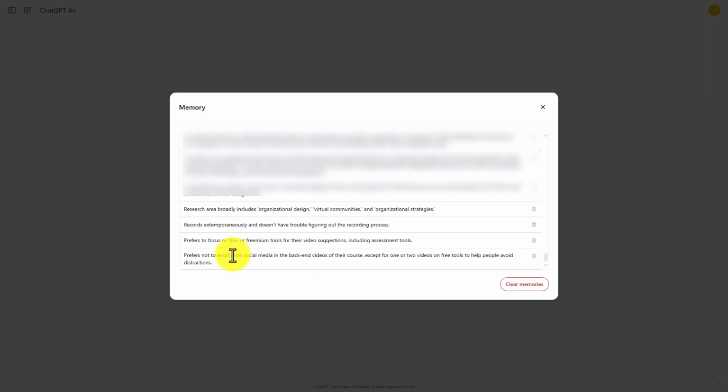For example, if there is a memory that you don't like, you can go to that memory and you can then click on the trash icon to forget this part and to delete it from your memory element, or you can choose to leave it as part of your memories.